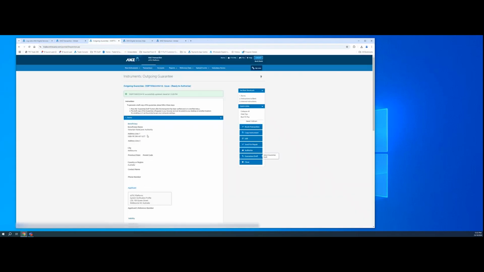The final step of the process to issue a guarantee is to authorise it. Now, the guarantee authorisation process can be as simple or complex as each organisation requires, from a single release, dual release, to an authorised panel requiring multiple authorisers or specific sequence of approvals.